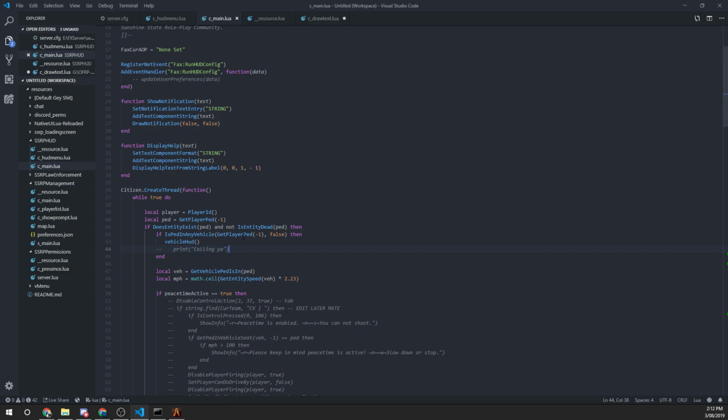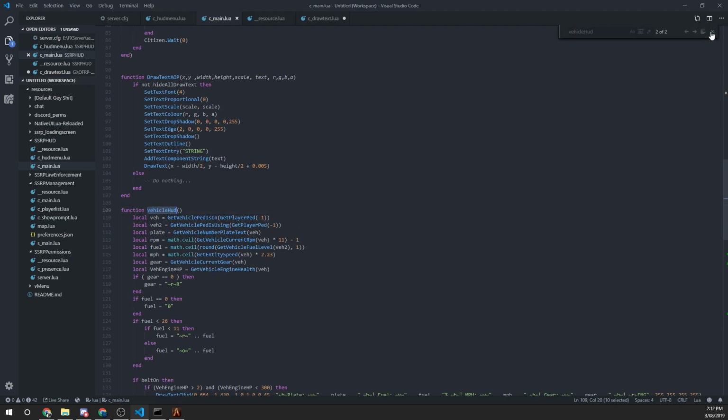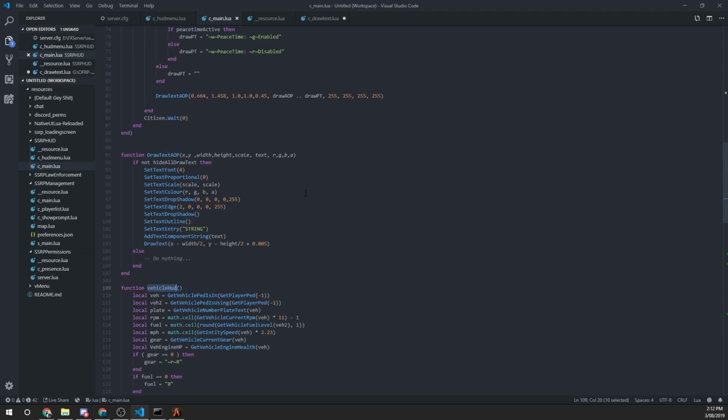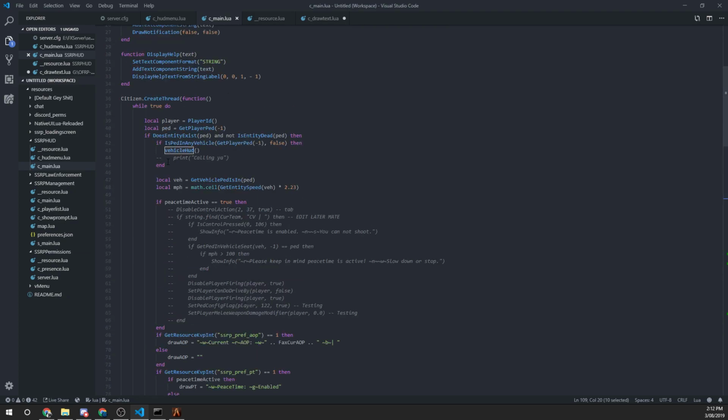Alright, so we can comment that bit out. Then we have to find vehicle HUD. Go down here because it is being called. We should probably call it. Maybe. Let's take it out of here. Oh no, it is in there. That's all good.